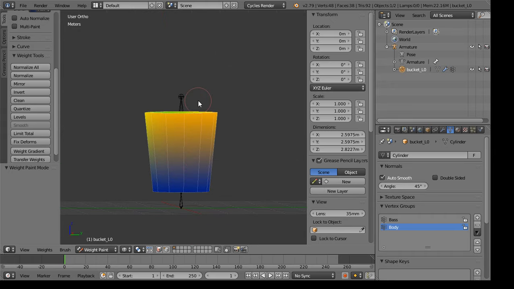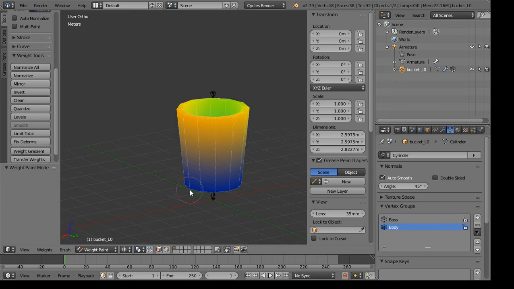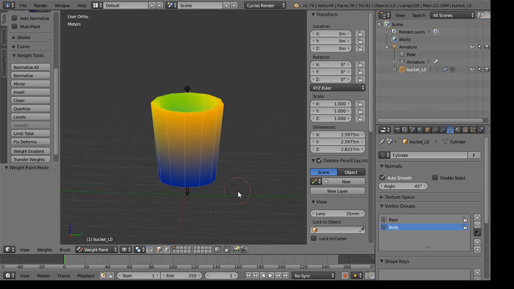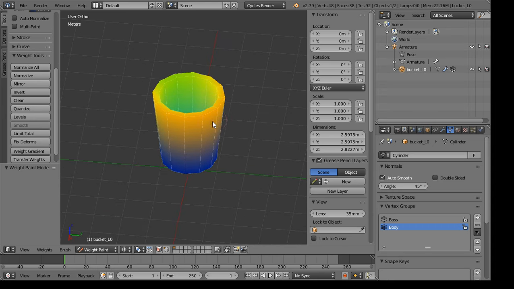So anything that's dark blue means it's not going to move with the bone, and anything that's bright red will move with the bone. And a lot of times when you're doing automatic weights, you'll find a bright pink color, especially when you get down to using the decimate modifier, because you're lazy and you don't want to reduce your mesh one vertex at a time. So you're using the decimate modifier.